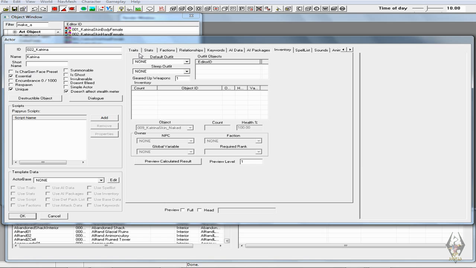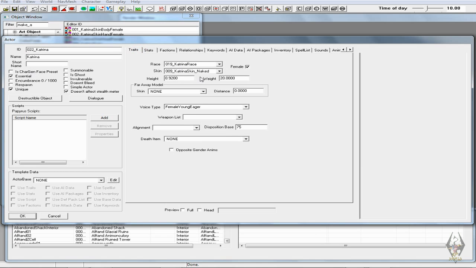Now, we'll start in traits. Remember that I made her weight 1 in the race menu, which translates to 100. 92, it says height 92. I'm going to go ahead and make it 95 because 92 is a little short.